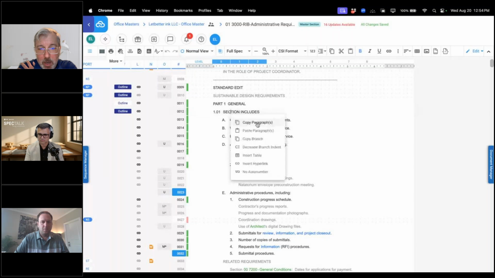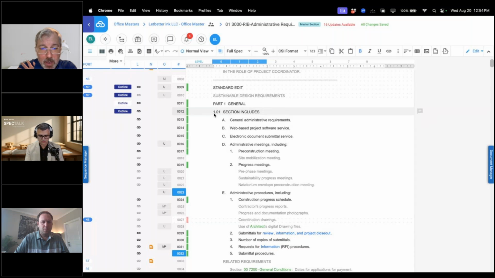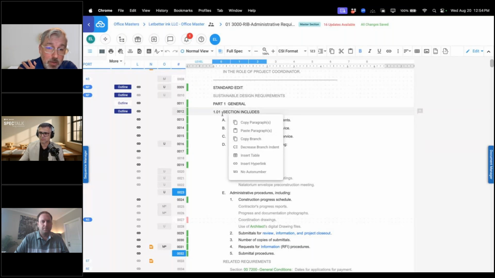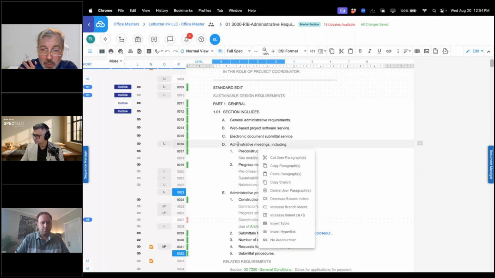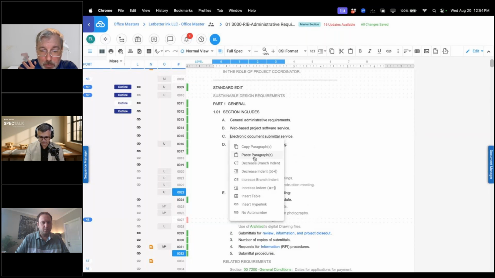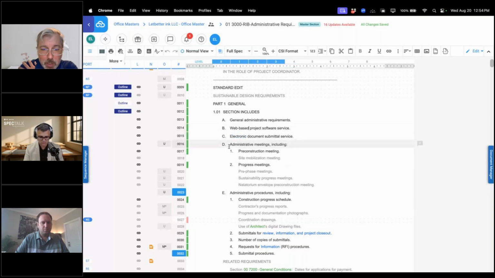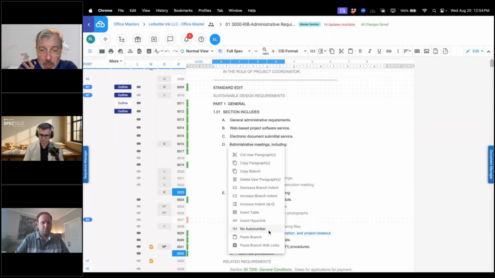There's a couple different ways to copy. You can copy a paragraph, which means a single line. You can copy the branch, which means everything down from whatever line you're on. So if I'm on sequence 12 and I copy that branch, it'll copy everything down from there. I can right click and copy the branch, and the same thing, you can right click and paste paragraph. It won't let you paste a branch if you didn't copy a branch. But if I copy that branch, I can then go back in and paste the branch.